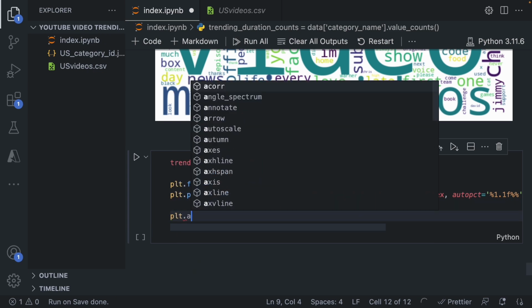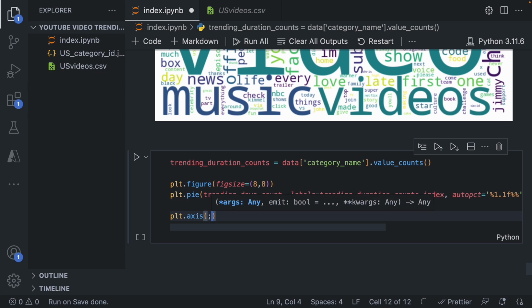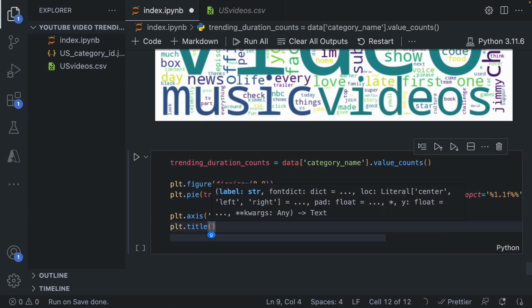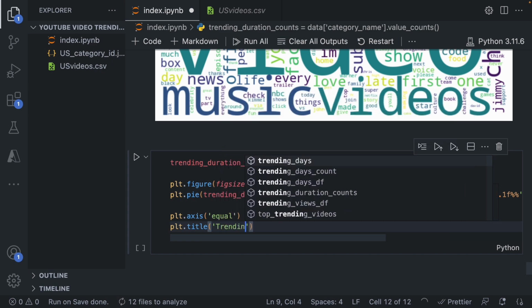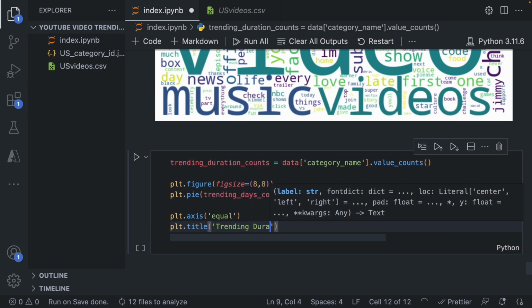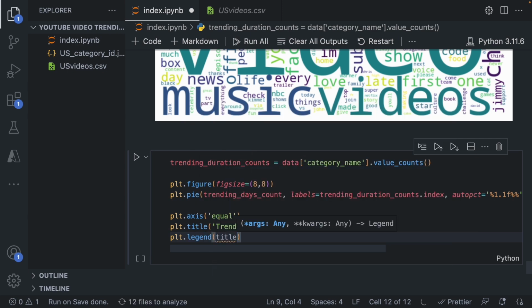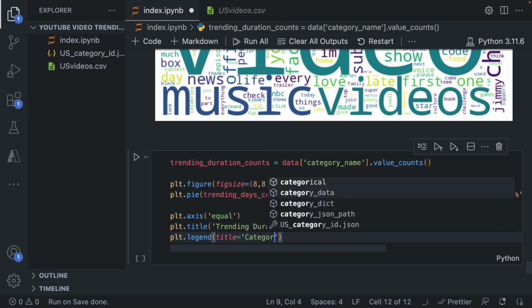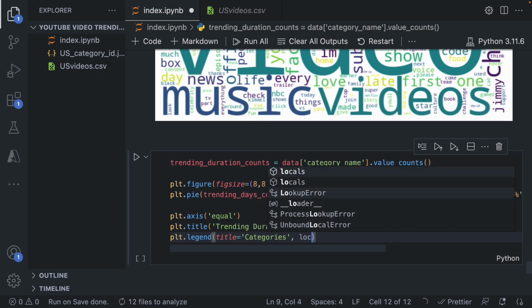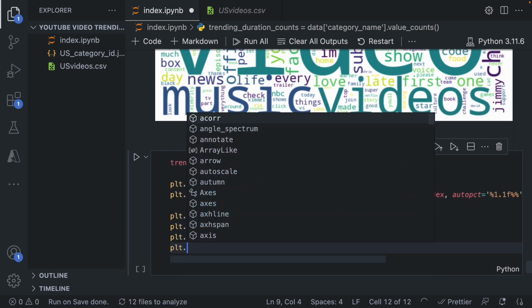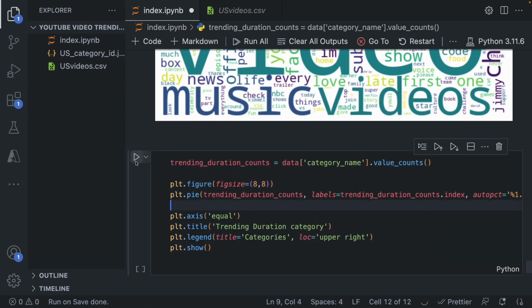Then plt.axis, pass in equal. plt.title, which is going to be "Trending Duration Category". plt.legend, we give it a title of "Categories" and a location of upper right. So plt.show, hit on the run button.